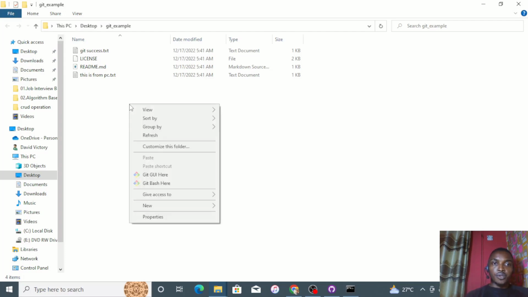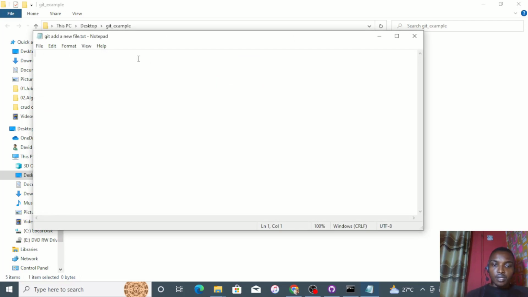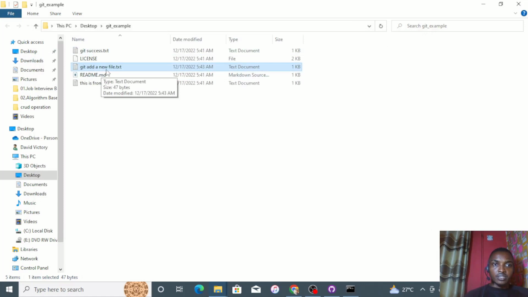So just open a new file. We're just going to create a new text document, and I'm just going to give it the name git add a new file. Okay, so I'm just going to come here and write, yep, this is a new file to be committed on GitHub and Git. All right, so save. So we have git add a new file.